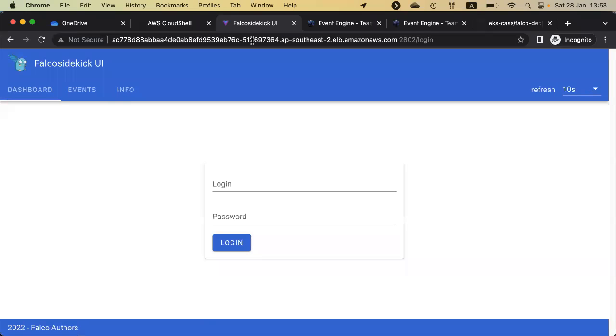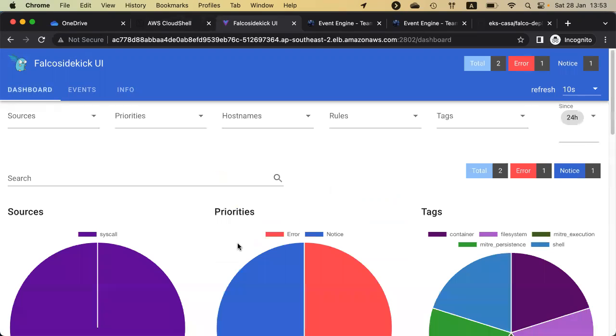If it doesn't log in and gives you some error, you just wait a little while, and then it will give you the screen. You need to type the username admin and the password also admin. Click login. So now we're logged in.